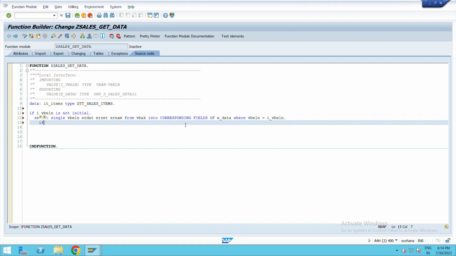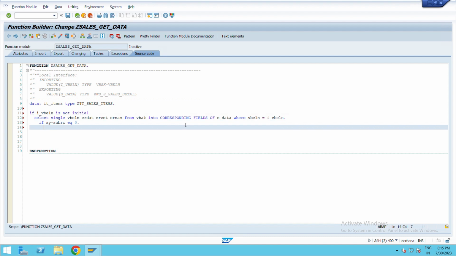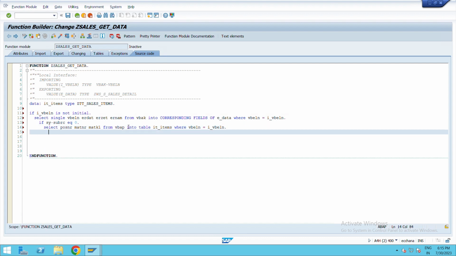Now I'll say if sy-subrc equals 0, then I'll fetch the sales items data. I'll say select POSNR, MATNR, MATKL from VBAP into table IT underscore items where VBELN equals I underscore VBELN.